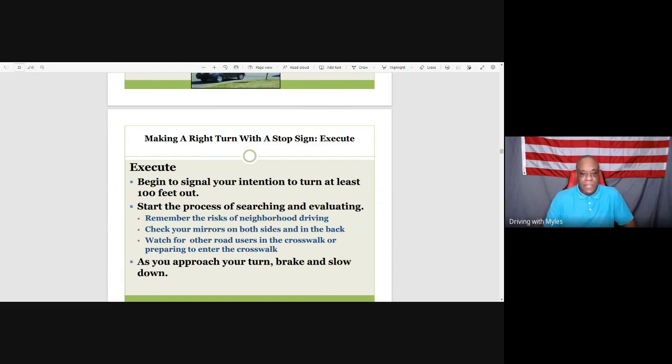Remember to check the risk in neighborhoods. Check your mirrors, both sides, the back and front. Watch for other road users in the crosswalk and preparing to enter the crosswalk. They have the right of way. As you approach your turn, brake and slow down.